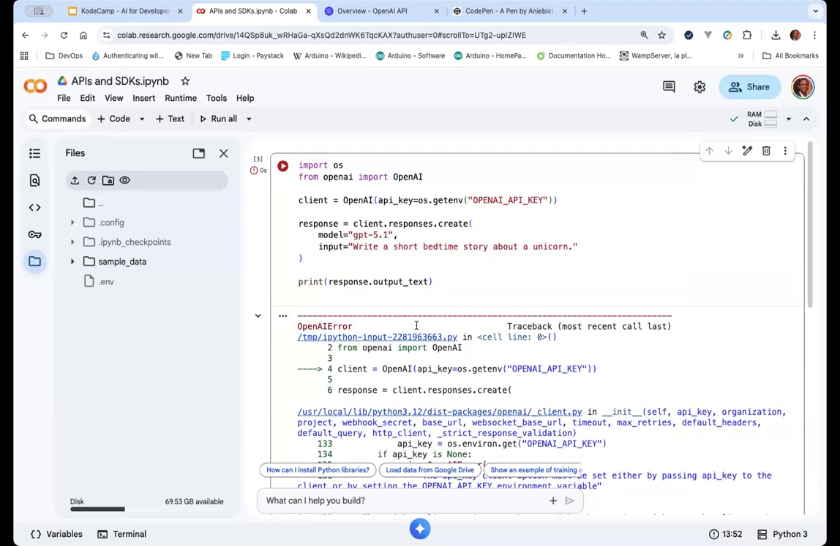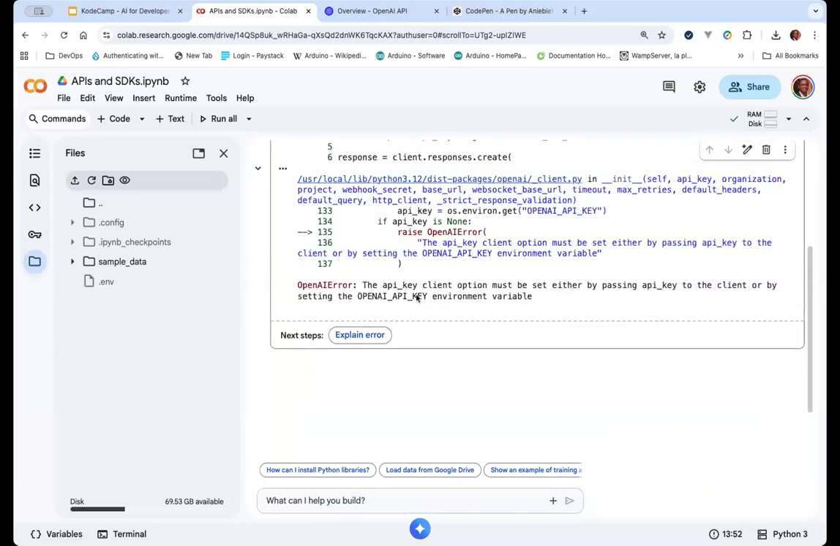The API key client option must be set either by passing API key to the client or by setting the OPENAI_API_KEY environment variable. Okay, so I have done that, but it's still giving me this error. So let's try again.